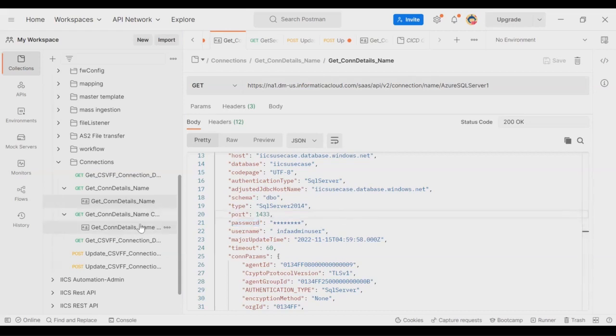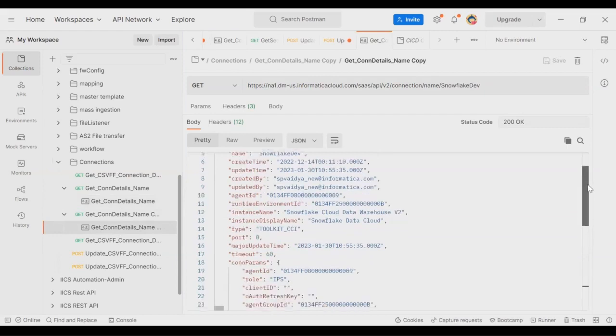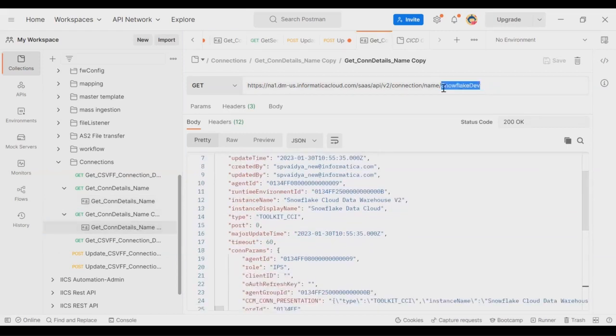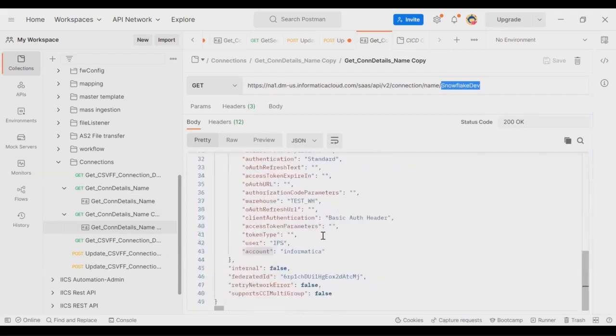So similarly, if you want to create a secret value for the connection Snowflake dev and for the parameter user, then it should be like Snowflake dev followed by user in the secret name of the Key Vault.